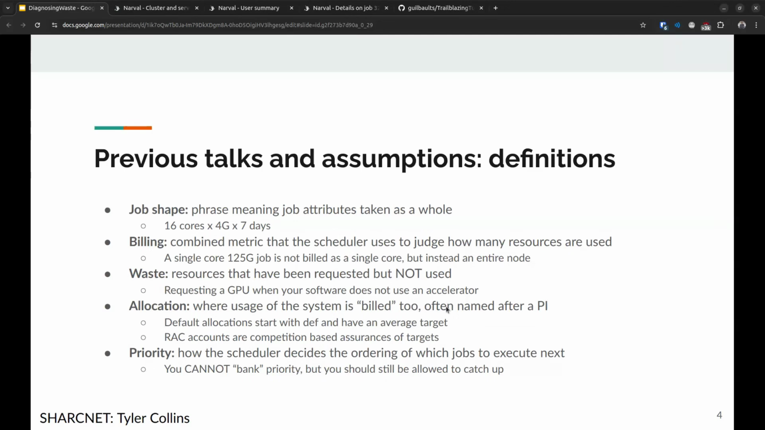Okay, and then this last one I kind of snuck here on the bottom of the slide, but it's very important, and it's priority. So how the scheduler decides the ordering of which jobs to execute next. I want you to get rid of any sort of notion in your head that this is an orderly line, like you're lining up at a bank or lining up for a roller coaster or anything like that. It is a much more complex structure than just some sort of linear line.